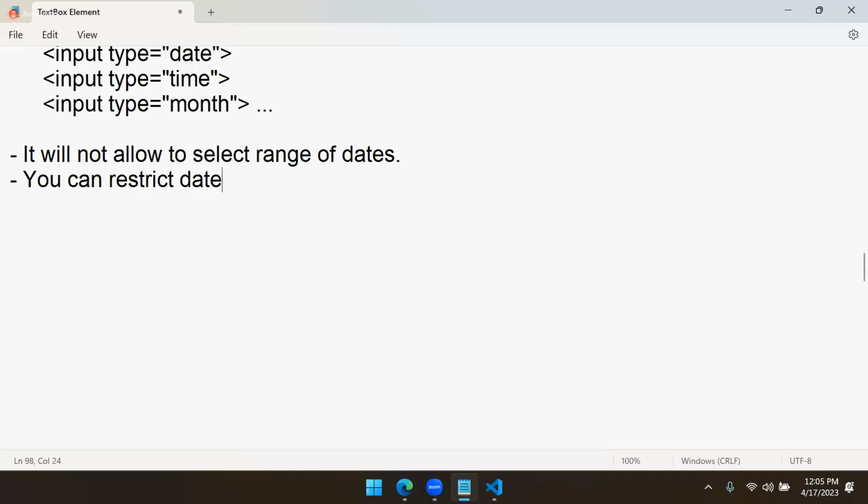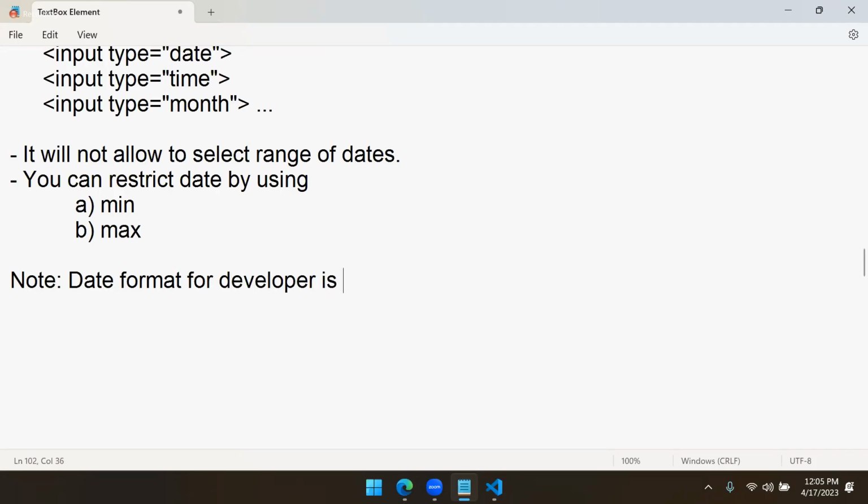You can restrict dates by using two attributes. One is min, another one is max. And one more important note is the date format for a developer. For a developer it is year, month, day. For a software developer in any technology, date is year, month, day, not day, month, year. Any technology in the world, the software developer's format is year, month, day.